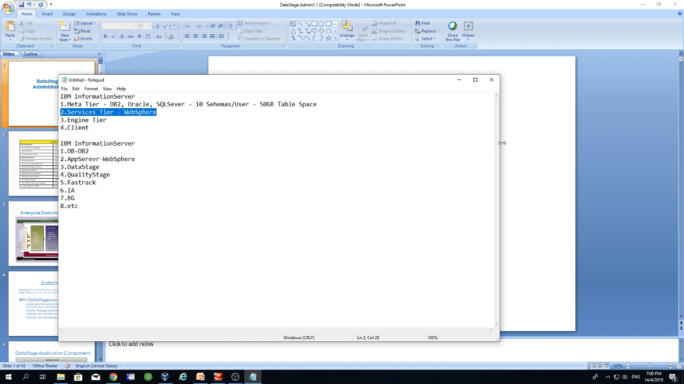The services tier is nothing but a WebSphere. WebSphere is running, and on top we are going to deploy 15 to 20 applications on the WebSphere layer as a services tier, in order to provide centralized authentication, centralized administration, and a few other activities for the products which we are going to install. Okay, so the installation portion we don't have to worry about.